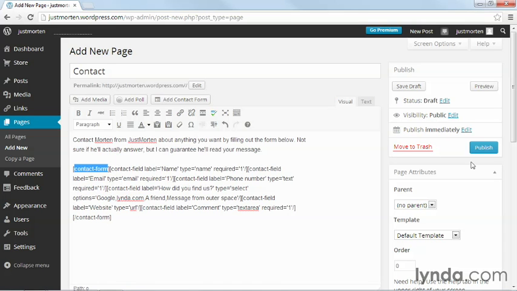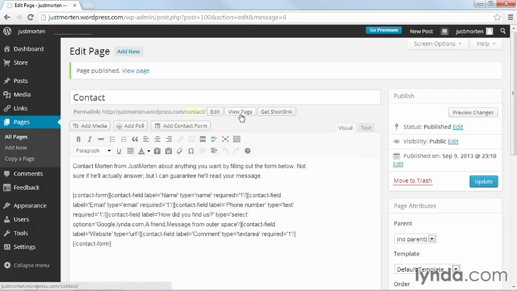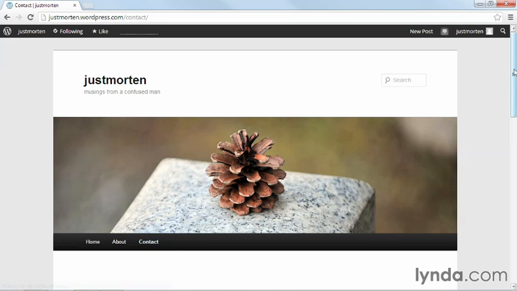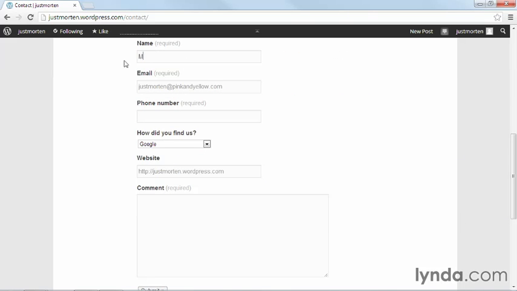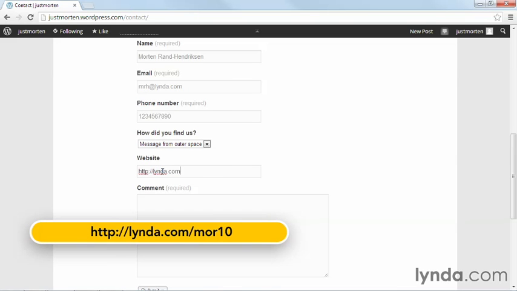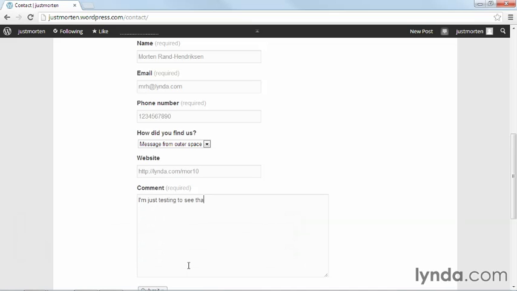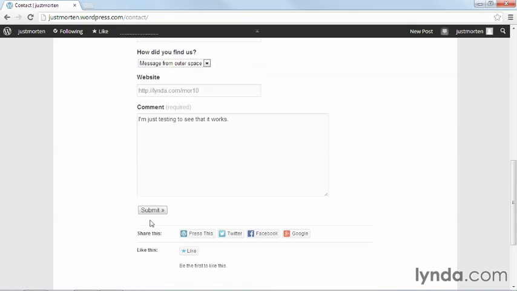Now that I've created my contact form, I'm going to click Publish. I'm going to go View My Page. And here you'll see we have the contact title, contact description, and then the form itself. So here I can fill in the form. And I have to select where I found it, so I'm going to say message from outer space. I can put in the website if I want to. And then the comment: just testing to see that it works. And when I'm done filling it out, I click Submit.